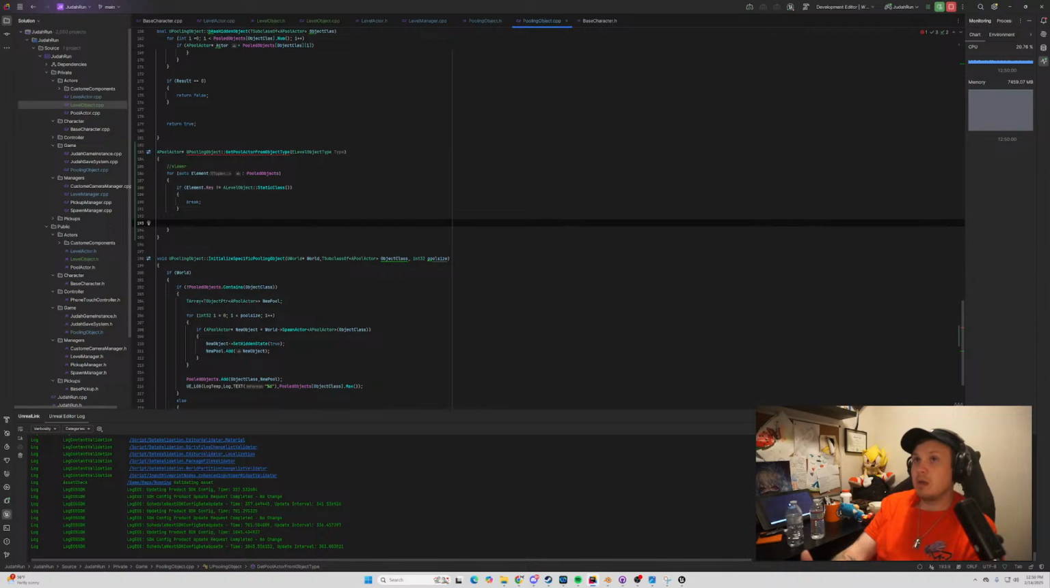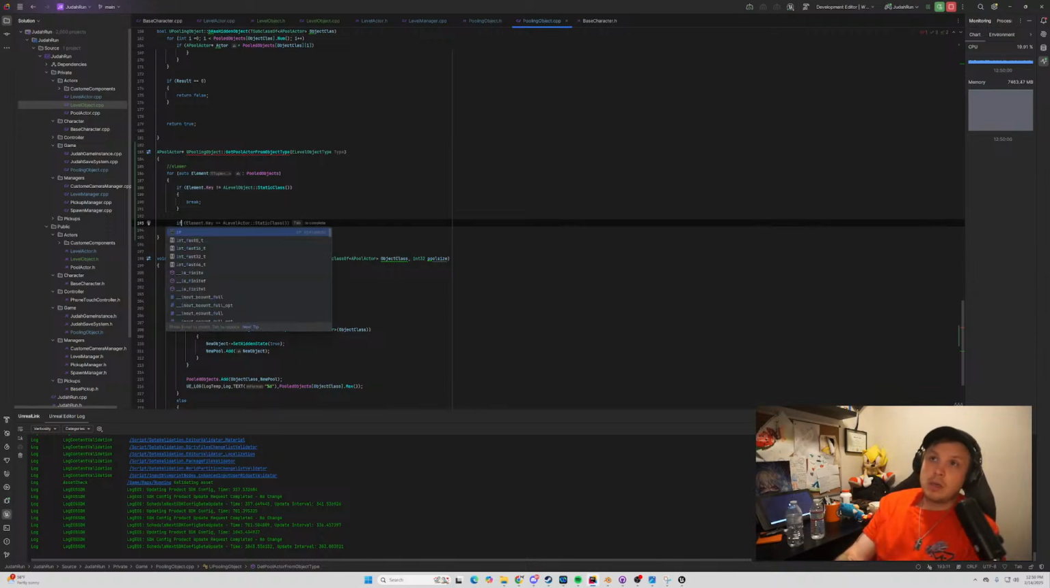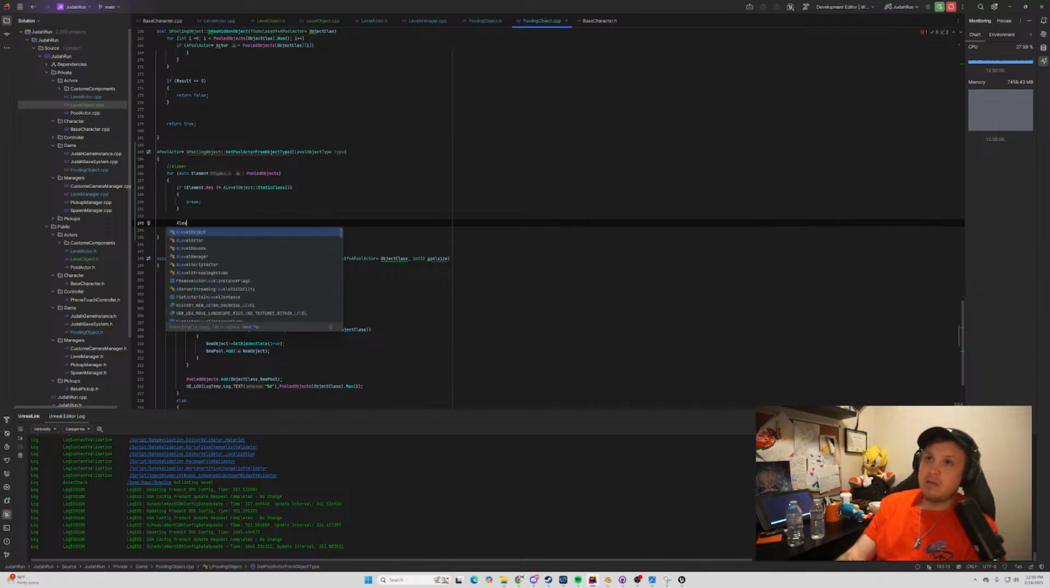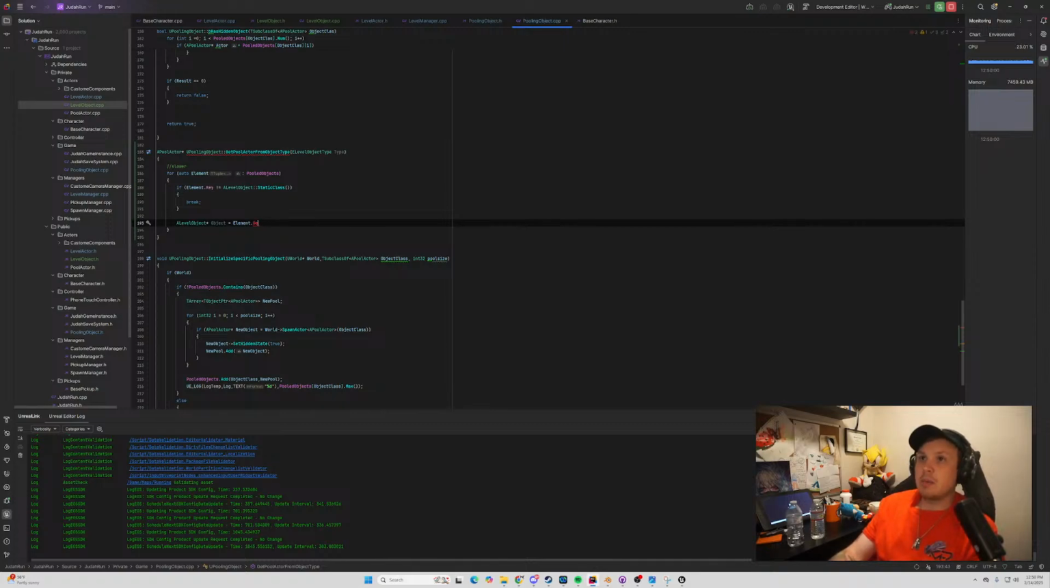If it does equal a level object, then we're going to want to cast. So what we're going to do, a level object equals element dot, gonna have to cast, not cast object, cast a level object from element dot value, I believe.